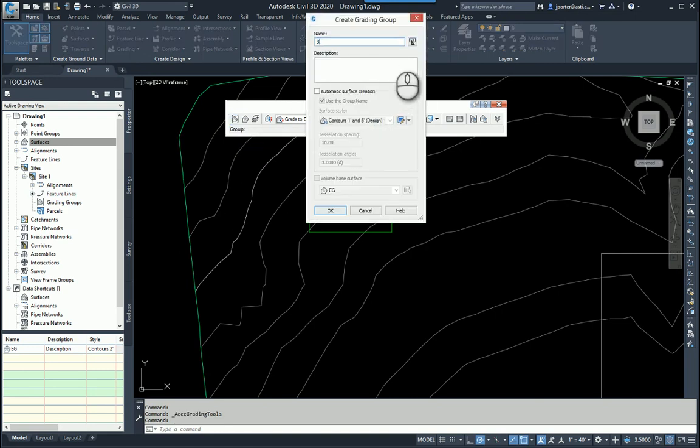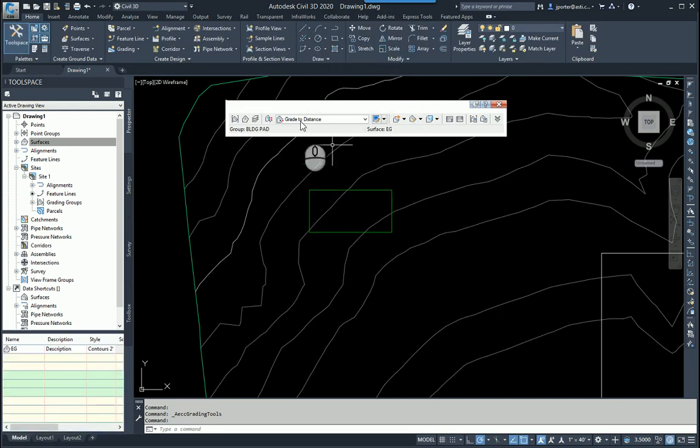I'm going to call this one building pad, and I can turn on the option of automatic surface creation, or I can turn that on later. I can turn it on now or later, I should say. Let's not turn it on right now. Okay. And then Civil 3D ships with 4 standard grading tools, and you can manipulate these if you want.